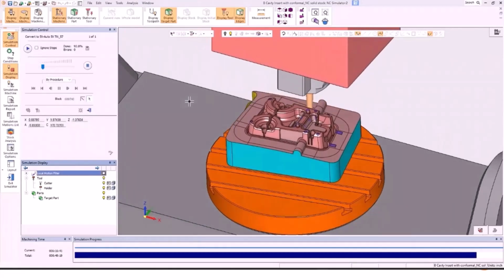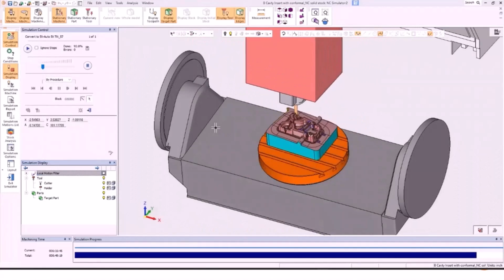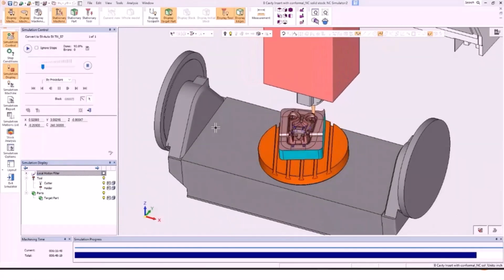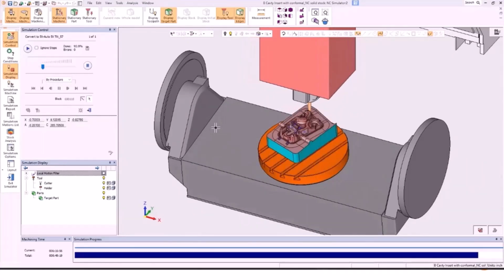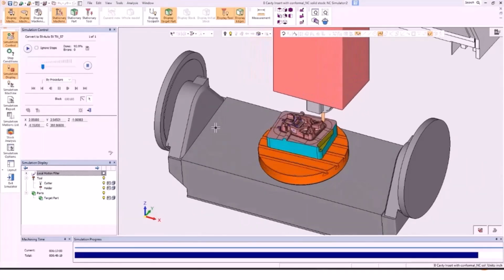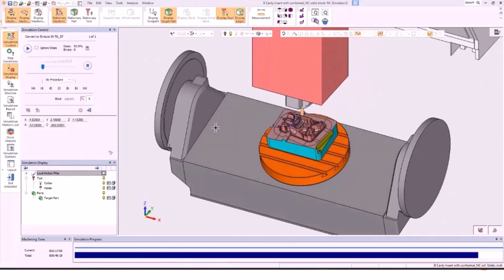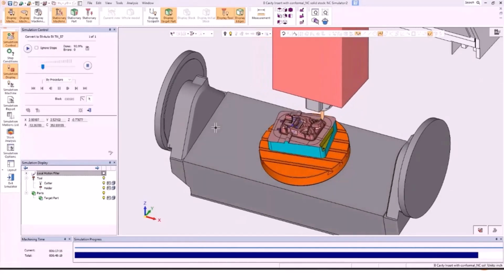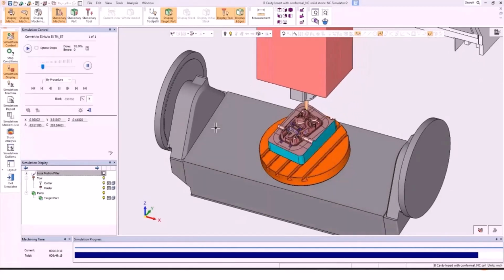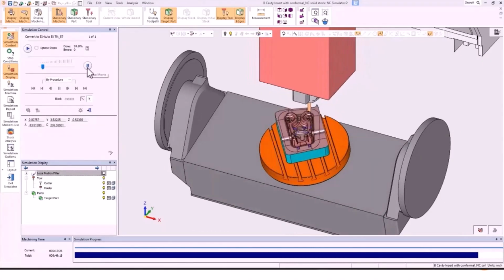Notice the smooth motion in the machine. There's not a ton of unnecessary motion in the A or C axis. Just a smooth flowing toolpath around the part. Let's take a look at what's next.